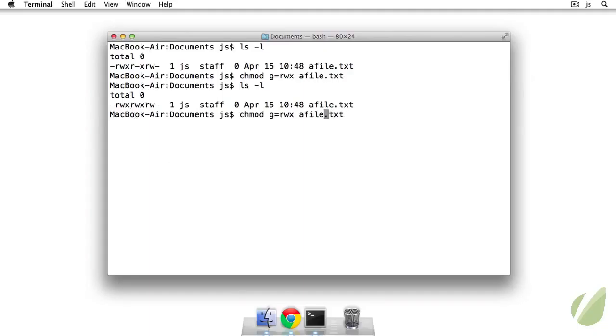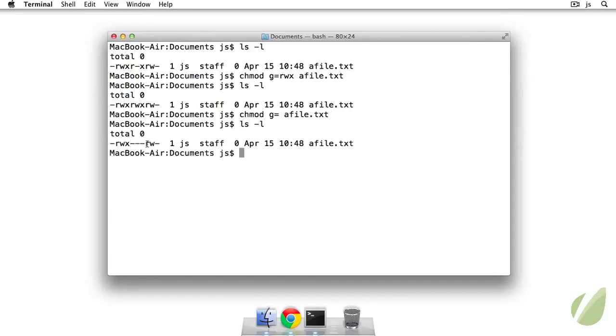I can also just leave it blank to take away all of the permissions. So we'll ls -l, and I see the group has no permissions now. And I can apply this to more than one set of people at a time. So I can give these exact permissions to the user, to the group, and to others all in one go.